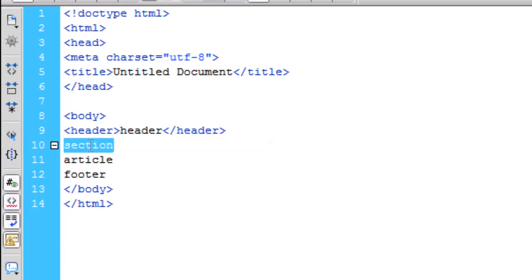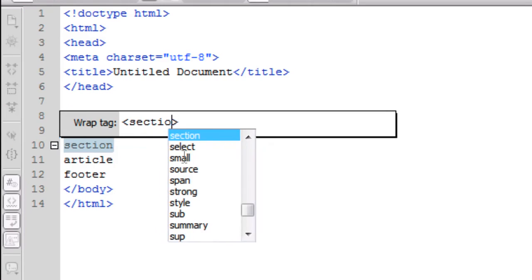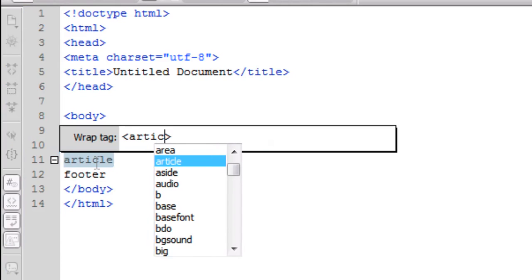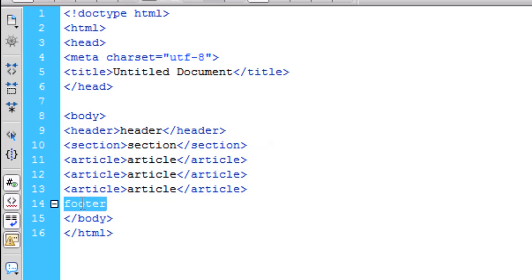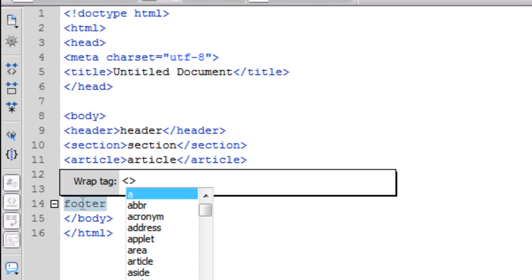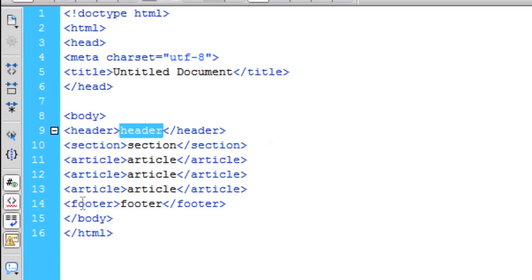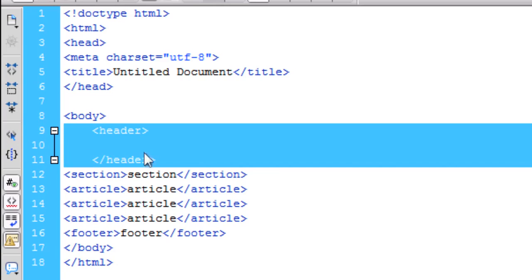We'll do the same for section, double click it to highlight it, press Ctrl T or Command T on a Mac, section, same thing for the article, and I'm going to copy this line and paste it 3 times, then do the footer, Ctrl or Command T. We'll get rid of this word header here and break it open a little bit, adding tab spaces.